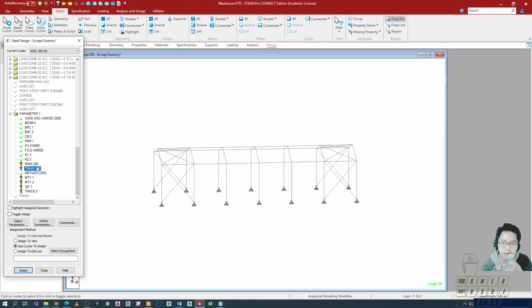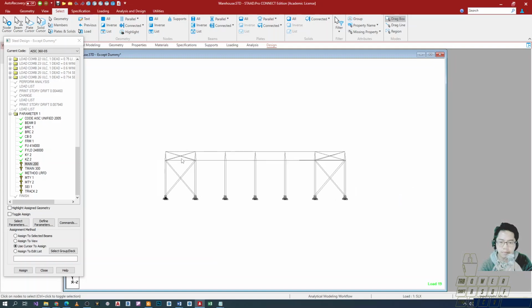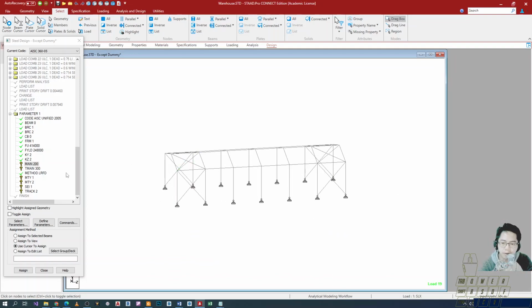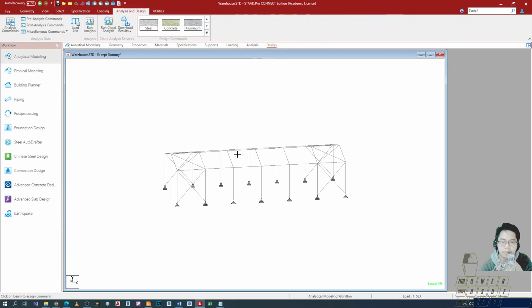Main and then T main, yung slenderness check for compression and tension. Normally, kapag alam mo kung saan yung compression and tension, dun dapat i-assign. Pero, never mind, let's just assign it to all. I-assign natin sa view. Oops. Design.